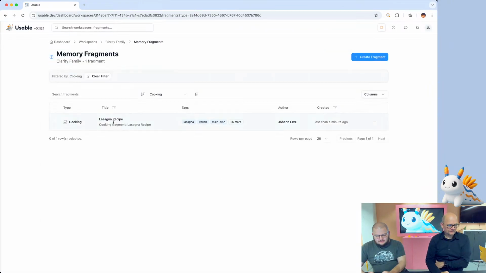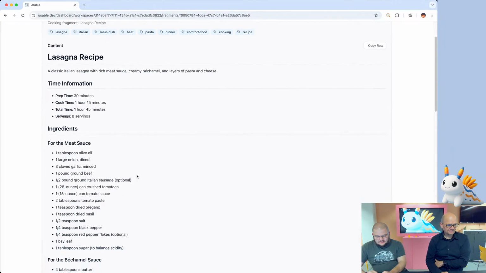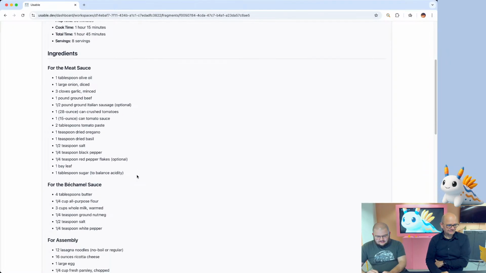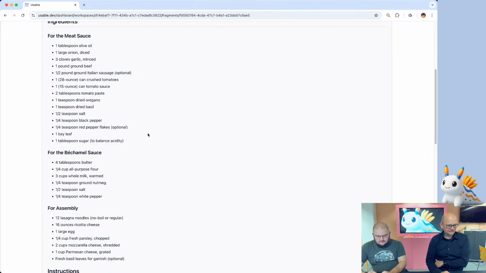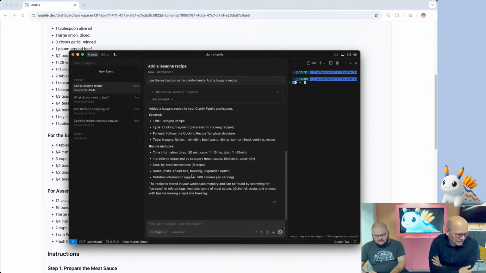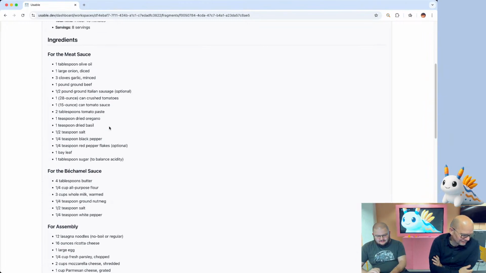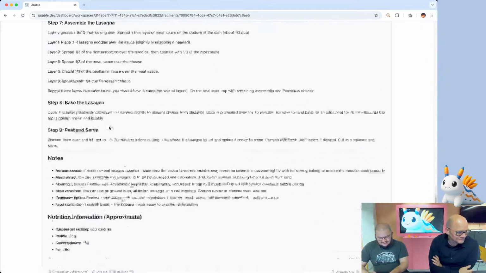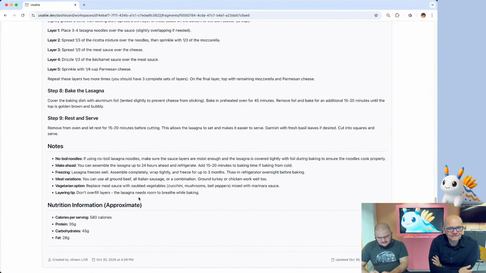Oh, there it is. And that is a lasagna recipe. Just as we asked. And what we can do now, which is extra fun, we can even see how much fat there is in it and protein and stuff. That's one complicated lasagna. You go all the way to the bottom. Hey, you can have nutrition information. Oh, look at that. Approximate.